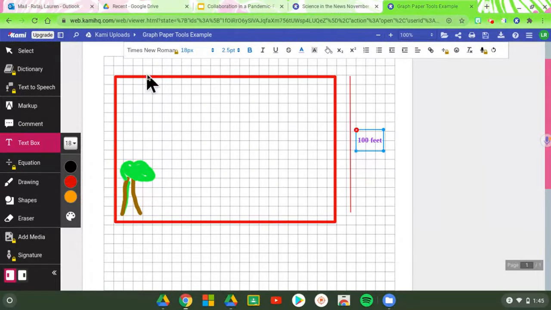So they can really label their models and solve their problems and show their thinking here to solve those real world problems. It also works great with graphing things on a coordinate plane. They could demonstrate their learning, like I said, in so many ways.